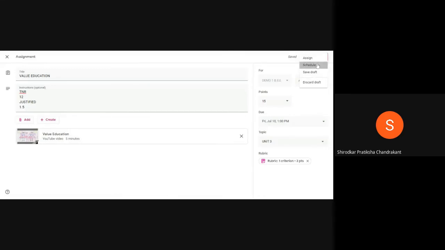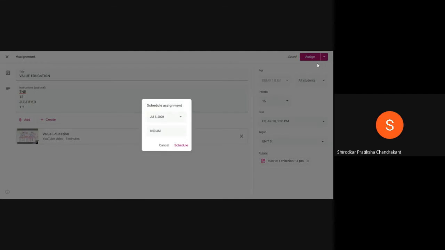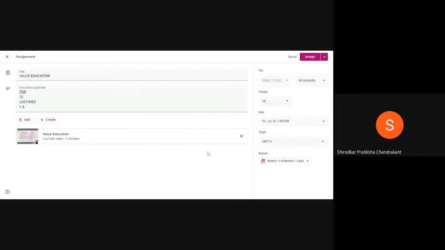So when I click on schedule, it will take me to one more tab wherein it will ask me when you want to schedule the assignment. Say suppose I want to schedule the assignment for the day after tomorrow, that is July 9th. Okay, at what time do you want to send the assignment? I want to send the assignment at 8 p.m. Okay, so I've scheduled the assignment. So this assignment will automatically get sent on July 9th at 8 p.m.